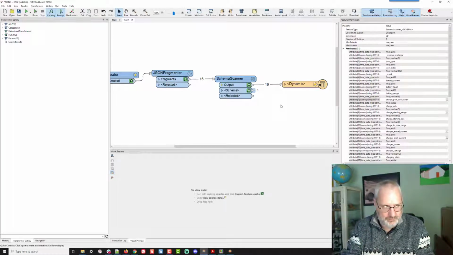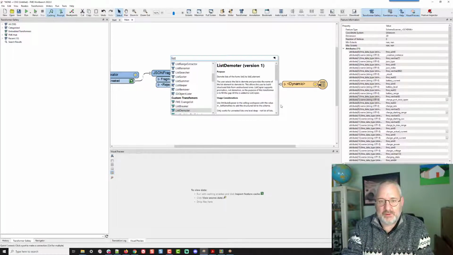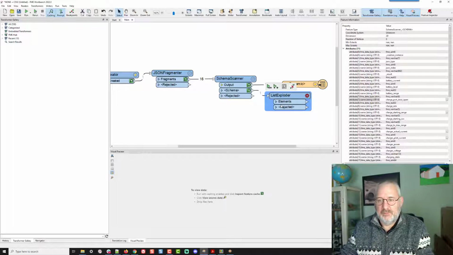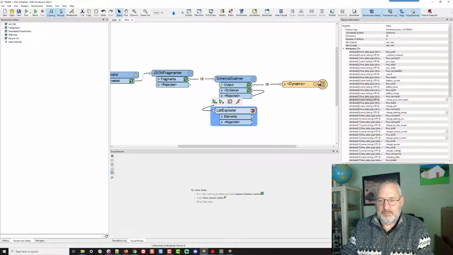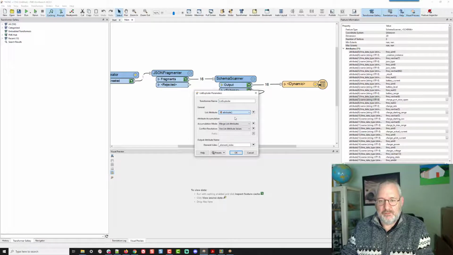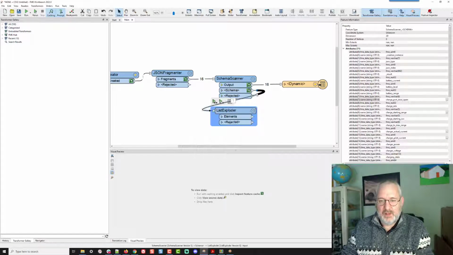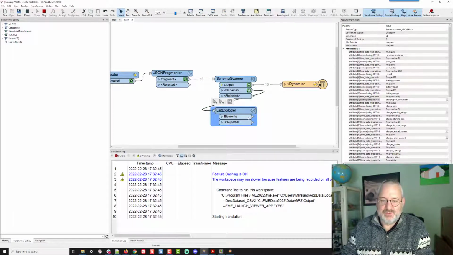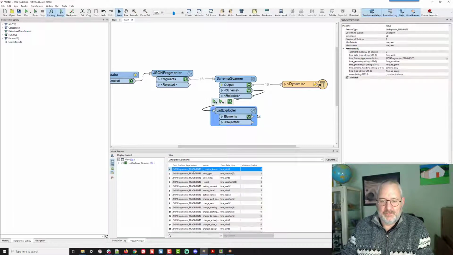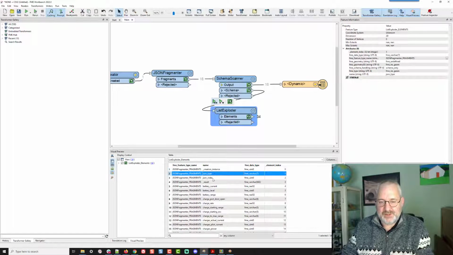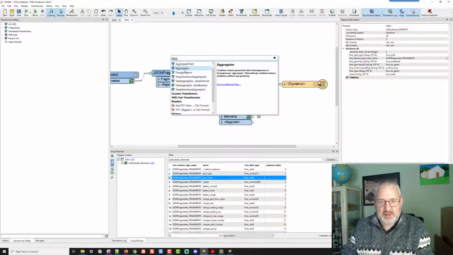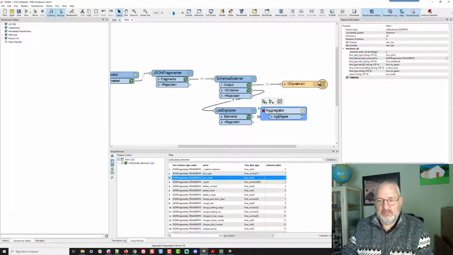So what am I going to do here? List exploder, that was it, yes. So list exploder, I'm going to explode the attribute list, and it's just going to be a bunch of features now. So now we've got a feature for each. So creation instance, JSON type, JSON instance for each attribute with its data type. And the aggregator can put that back together. So the aggregator puts that back together.